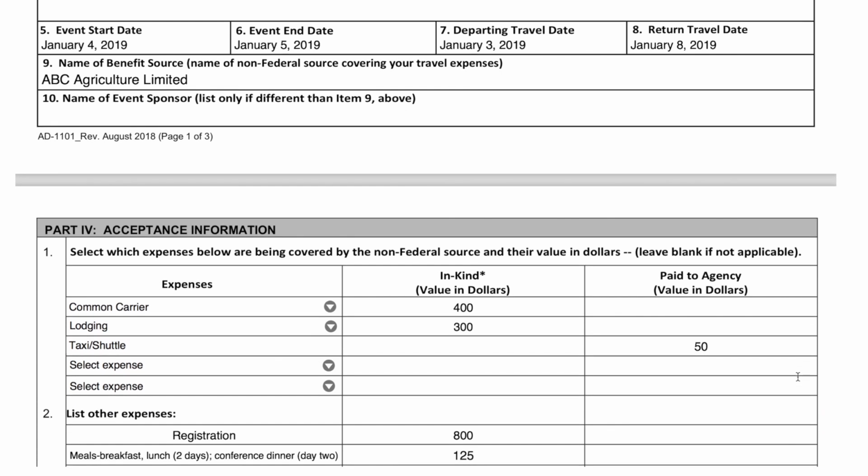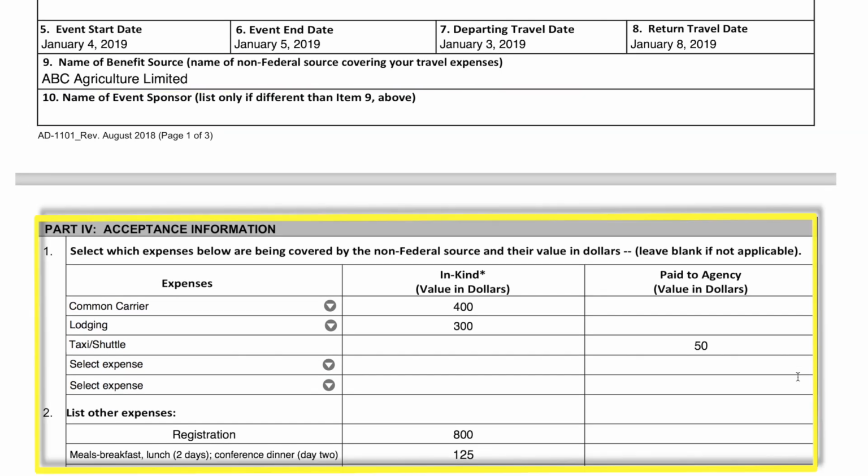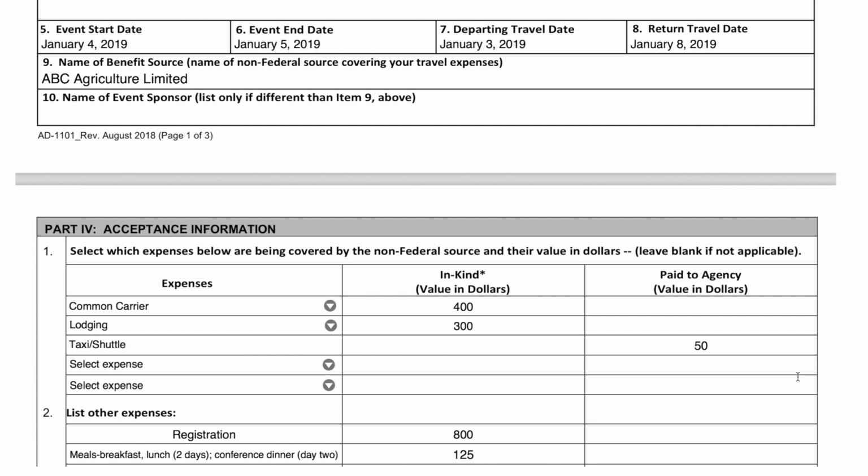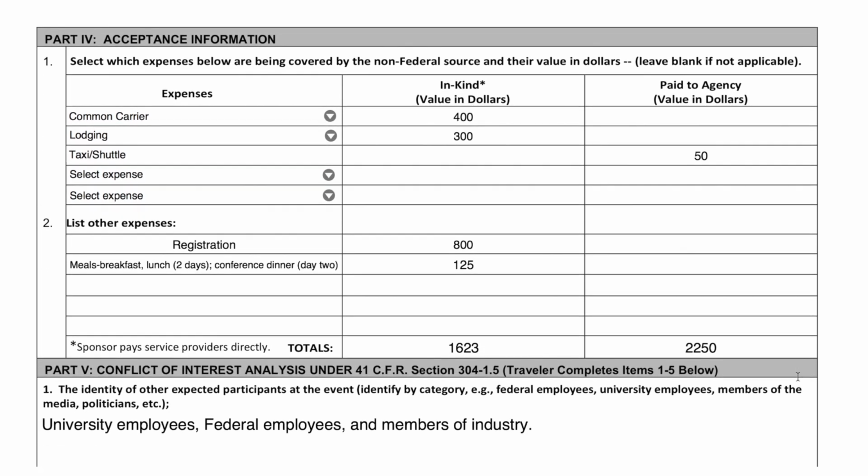Next, please ensure that the event dates, name of benefit source, and expense information match the information provided in the invitation and acceptance letters. Any discrepancies may delay the approval of your request. Note that the expenses section has a column for in-kind expenses, where the non-federal source covers expenses directly, and a column for paid to the agency, where the agency pays for the expenses and gets reimbursed by the source. As federal employees, we are never allowed to accept cash, check payments, or any form of direct reimbursement from a non-federal source for our travel or related expenses.